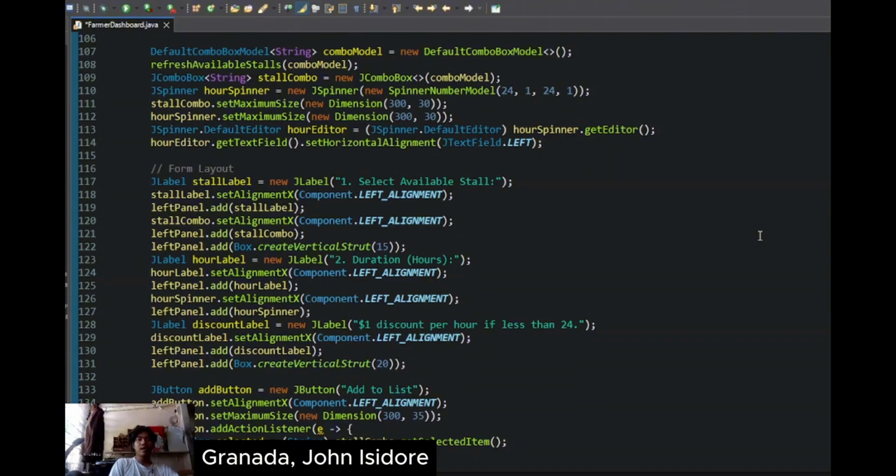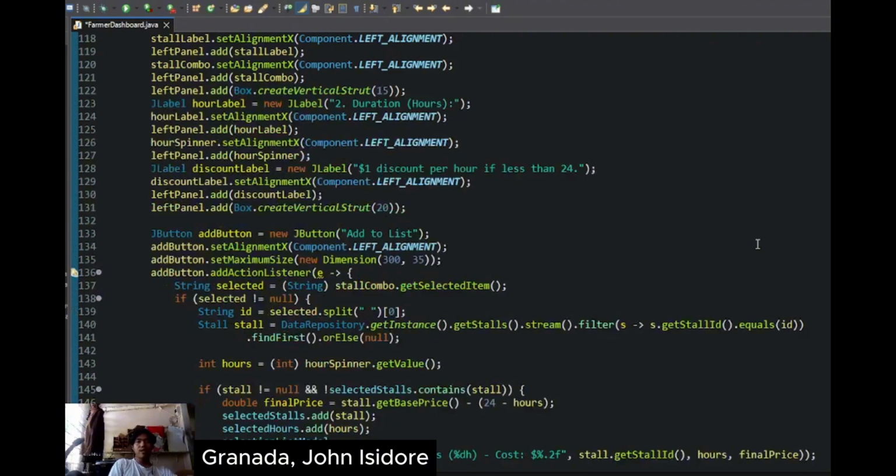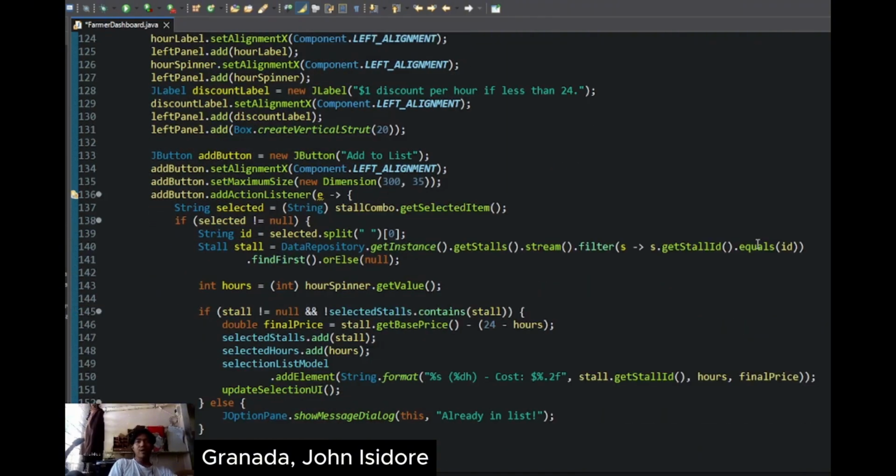Once added, the selection moves to the right panel where the farmer can review their pending rentals, see the calculated grand total, and click the confirmation button to generate the official reservation required to lock in the stall times.